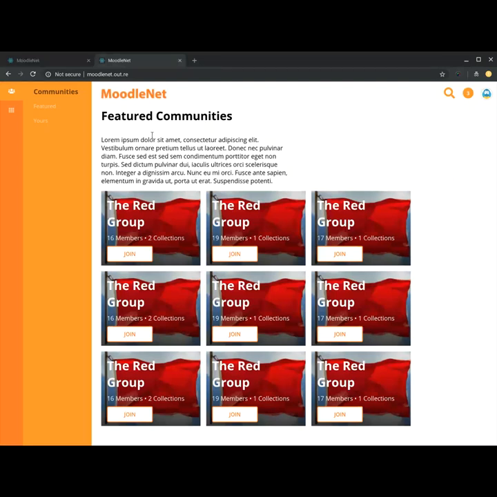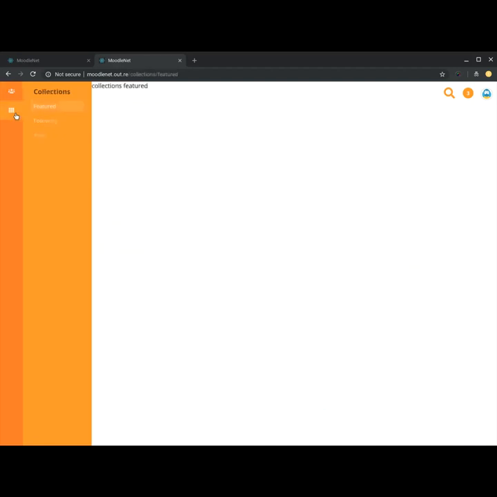Now, the default is going to be featured communities. This is just dummy text and dummy groups, etc. But you can see that you've got featured communities and your community. So these are ones that you've joined. Also, you've got collections. So you've got featured collections. The work on this hasn't been done yet. Collections that you're following, which is different to communities, and collections which are yours. You can follow collections, but you can't follow communities. You're either a member of them or you're not.